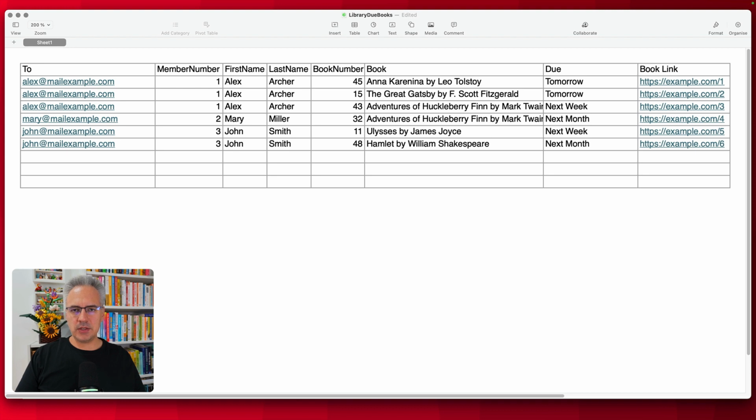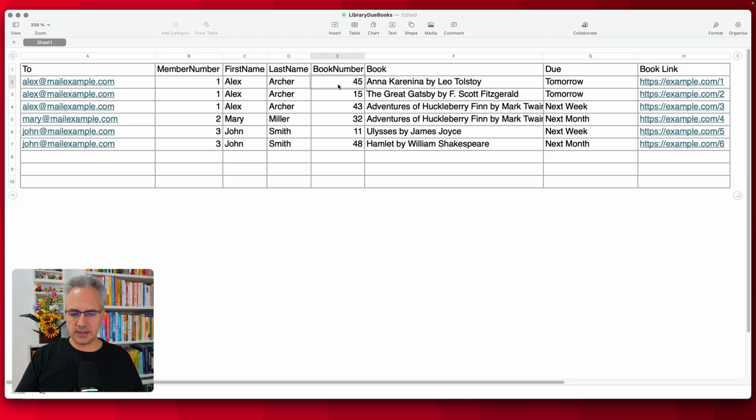In a many-to-one, we're going to group those that go to the same recipient, in this case Alex and John, and insert a table of information that is different in each row. In this case, the book number, the book, the due date, and the book link.